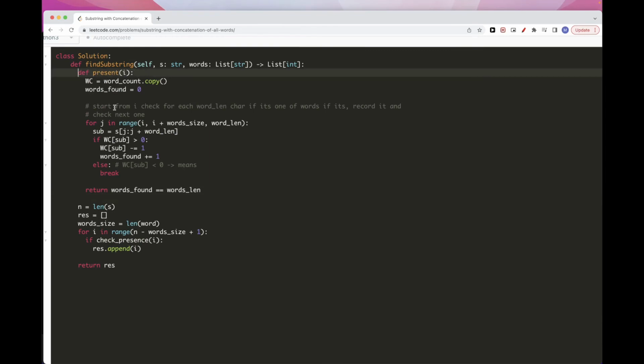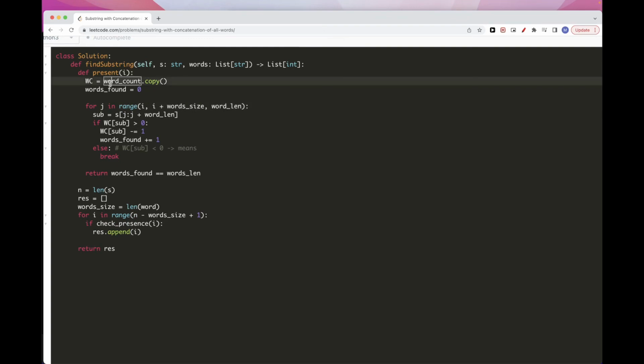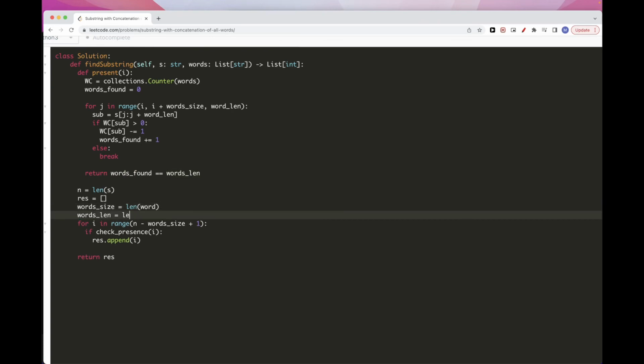And so overall, what we are doing here, we used collections Counter for the words, so that we have the count of each word. And then we check the found, and then at the end we check that all the words found is the length of words, which means we found everything. So here, this is just the length of words. Okay.